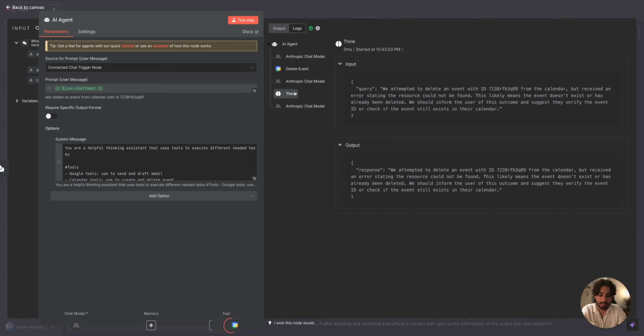This likely means the event doesn't exist or has already been deleted. We should inform the user of this outcome and suggest verifying the event ID or checking if the event still exists in their calendar. So basically, it thinks, hey, we did this step. For some reason, we couldn't find the information. What are the possible solutions, or what are the possible problems? That basically suggests we verify the event ID and check if the event still exists in the calendar.